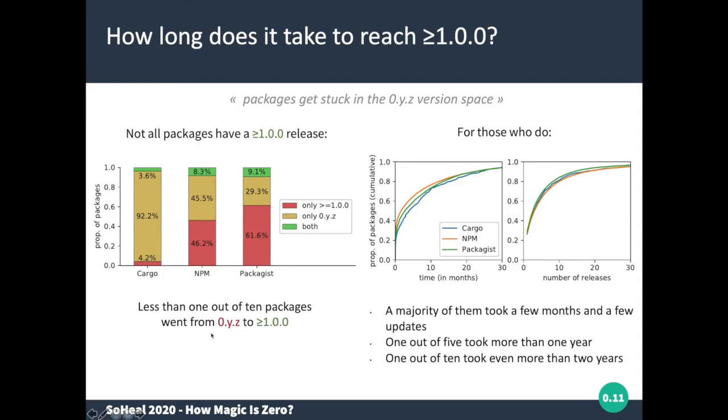If we take, for example, 1 year, which is about here, then there is still 20% left. So this means that about 1 out of 5 packages took more than 1 year before they managed to go outside of the 0 version space. And even in 1 out of 10 packages, so that's a 90% here, it took more than 2 years to reach a higher version than 0. So it can take quite a long time to reach a version higher than 0, and in many cases these packages actually never reach such a version.